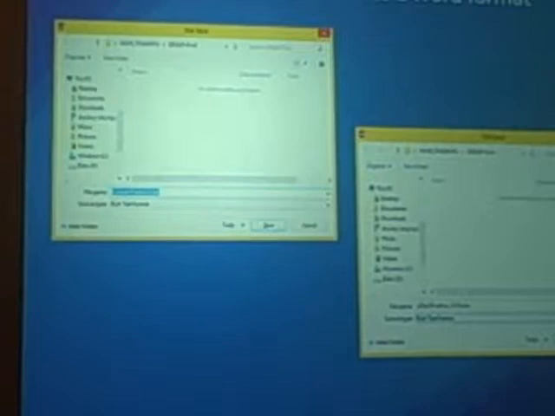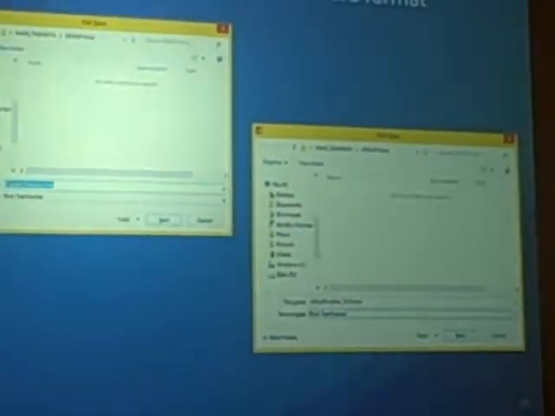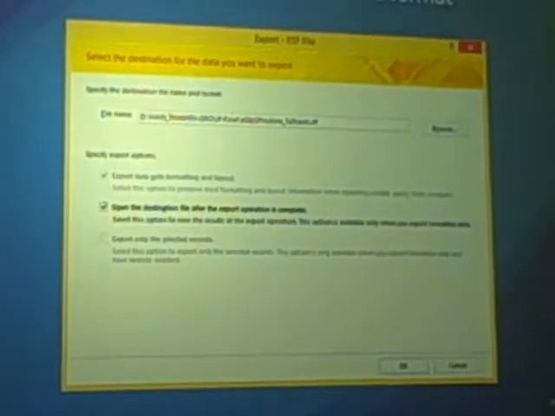And I continue to export product information to Word format. So choose merge to Word and use the wizard, set the file location to the file server and set the file name. So continue, export RTF and open the destination after the export operation is completed. And this is the product information in Word format.